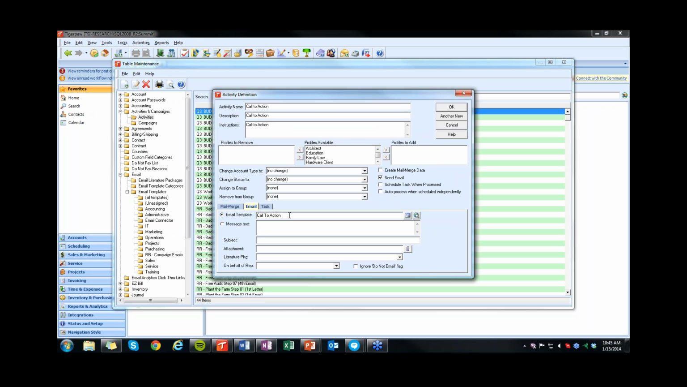Now, the next thing that you have to do is you skip all the way down to the bottom, and there should be a line here. There really should be a line here, because a lot of people think, oh, if I add the email template, then I'm done. And you're not, because you can tell the activity who to send it on behalf of.